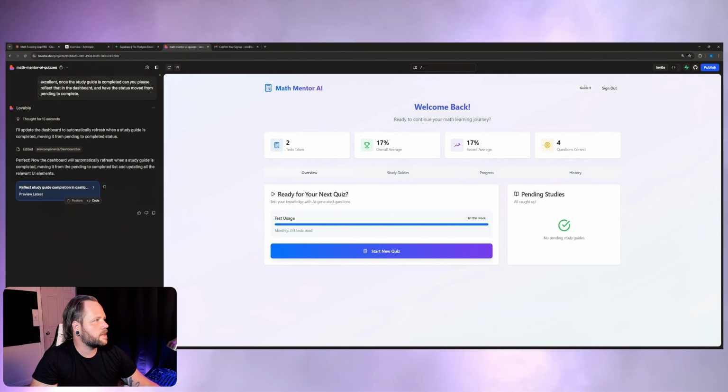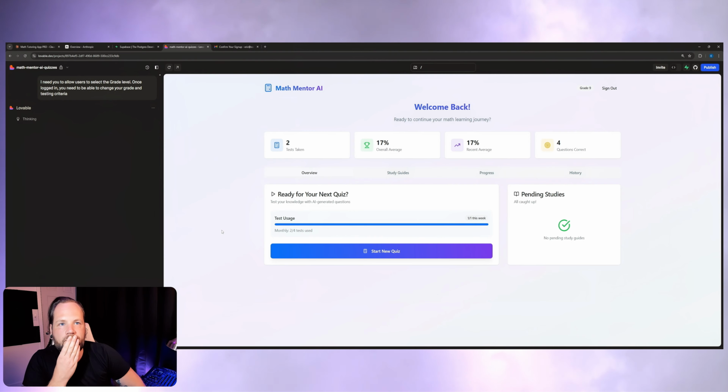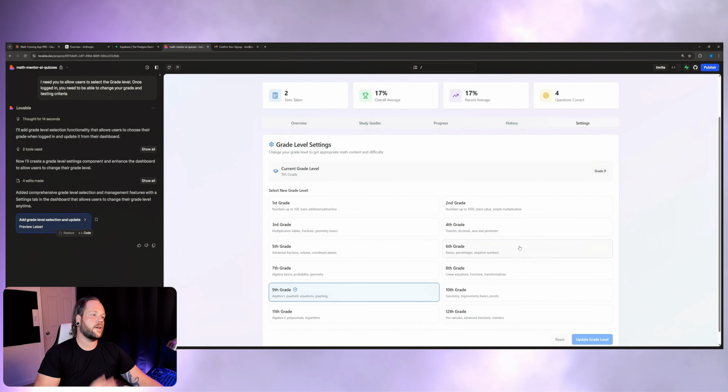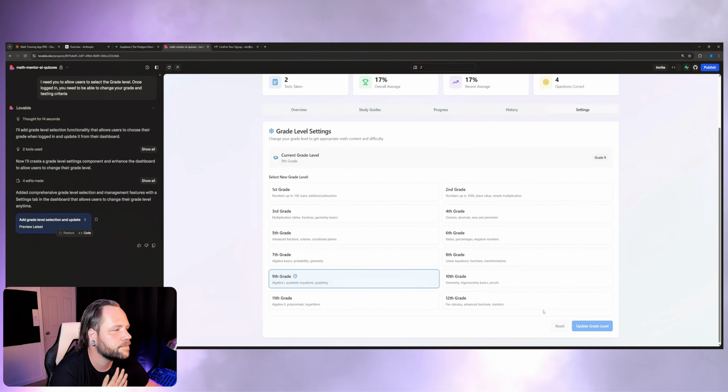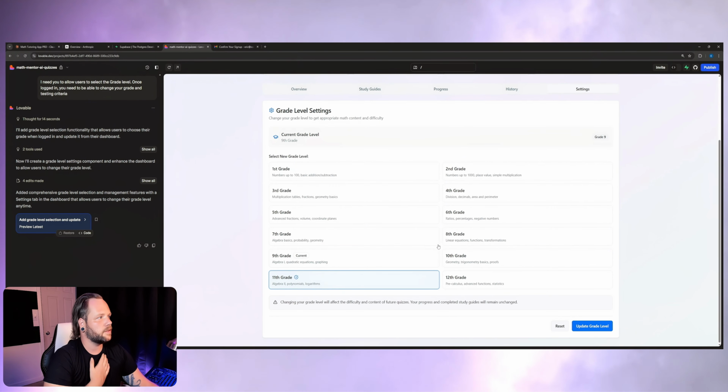The one thing I'm seeing is you're not able to change your grade. So I'm just going to prompt it to change that. Once you're logged in, you need to be able to select, needs to be variable. Once logged in, you need to be able to change the grade level. So it's going to do that. Oh, settings. Hey, settings is a great idea. Changing your grade level will affect the difficulty. Okay. Sweet.